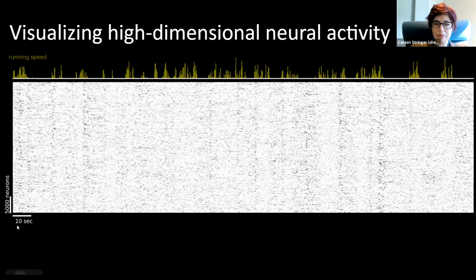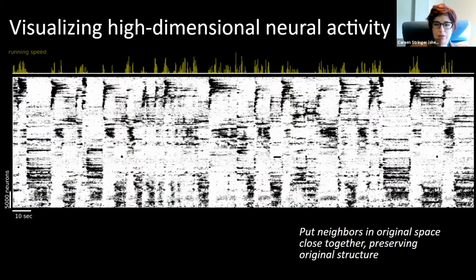And so we created an algorithm which puts neighbors in the original space, this high dimensional space that you have many time points in, close to each other in this low dimensional, one-dimensional embedding space. So these neurons are put next to each other along this axis to start to reveal patterns of neural activity.